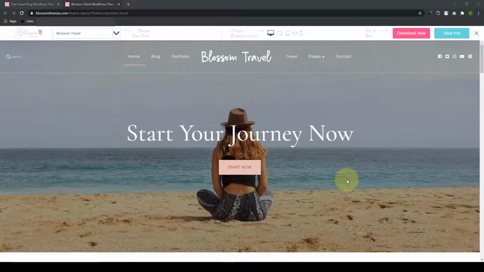Then we will go ahead and download, install and activate the Blossom Travel free theme, and I will give you a quick tour of the customizer settings of the Blossom Travel free theme. And after that, we will go ahead and create our very first travel blog or website. The steps that I have shown in the video are very easy, and even if you are a complete beginner, you can easily create yourself a website.